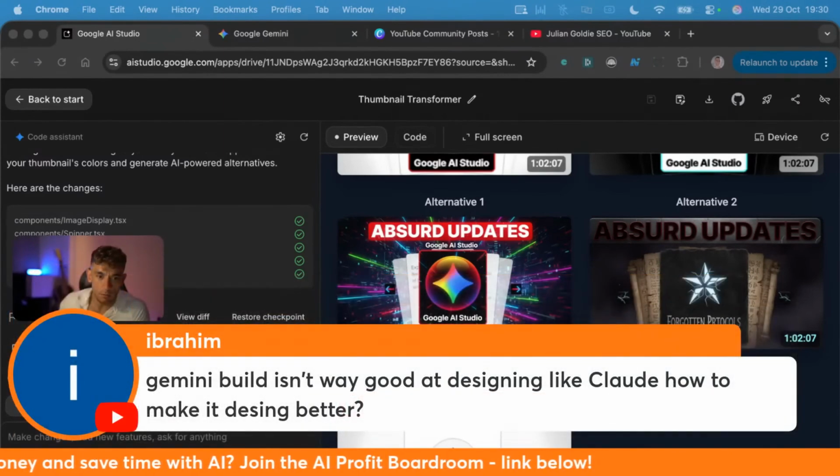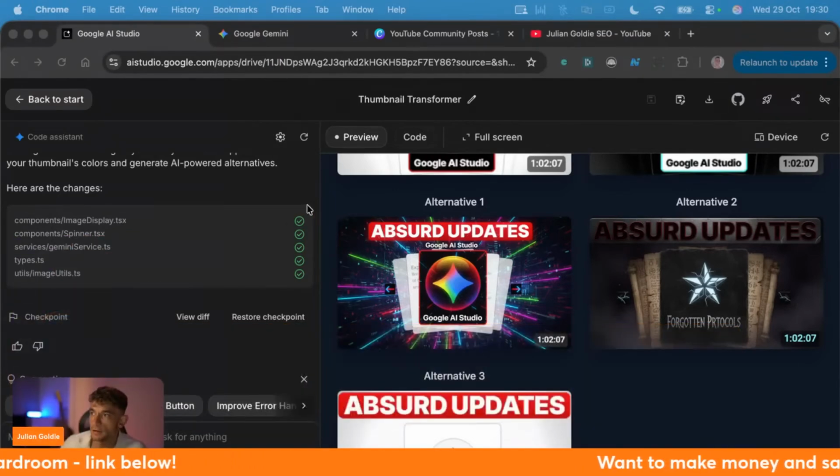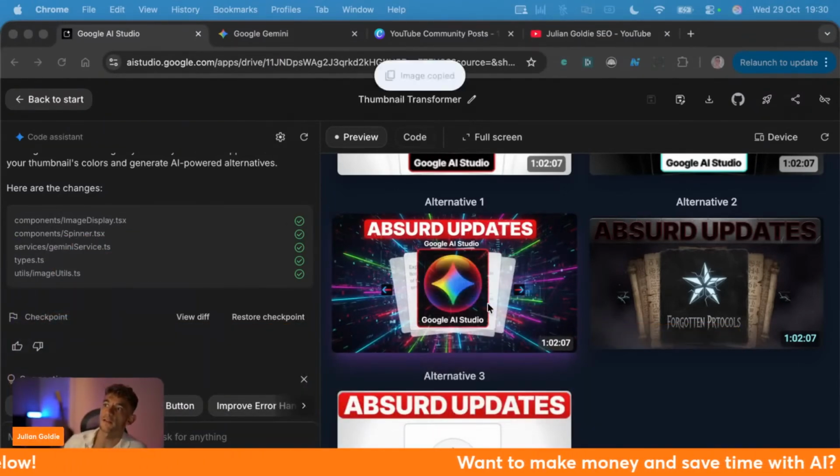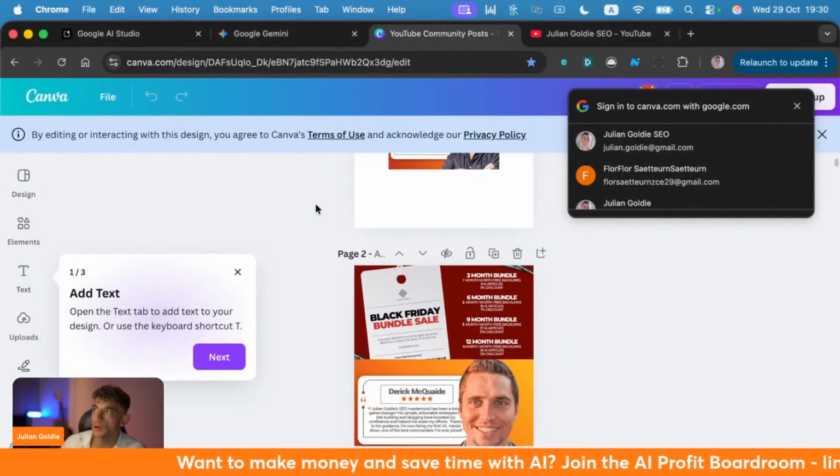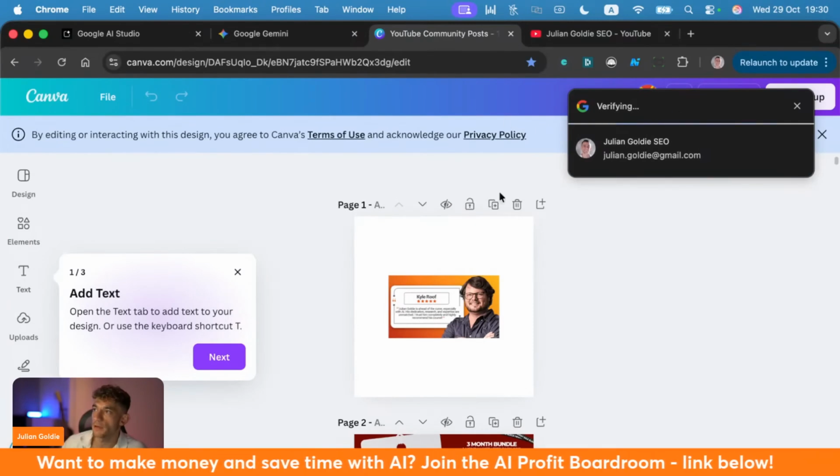And then we also got Ibrahim who says Gemini isn't any good at designing like Claude, how to make it design better. I mean, you can see right here, that image is better than most humans could design, right? So what we're going to do over here is we're going to go over to Canva, right? So I'm going to sign into Canva here.